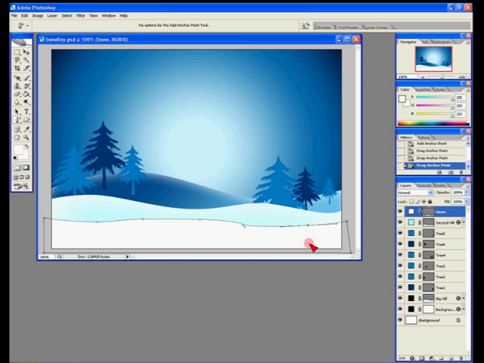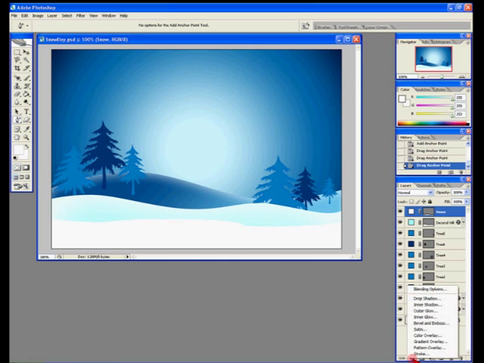And then once you get it, you just hit enter, and you've created a little snow area. And now we're going to add some layer style to that, so it's not just a plain white. First thing I'll do is, with my snow layer highlighted, I'll come down to my add a layer style icon, and I'm going to add a gradient overlay.